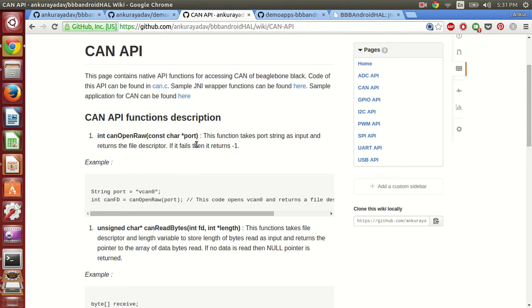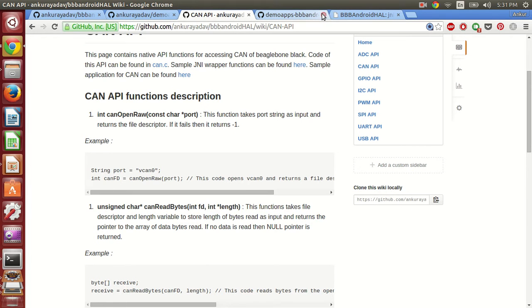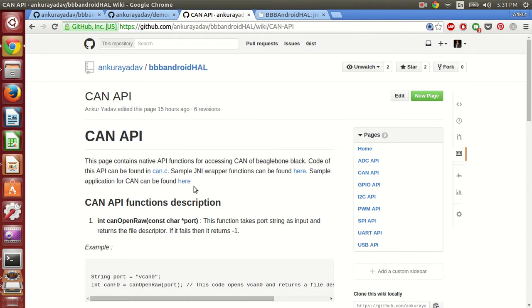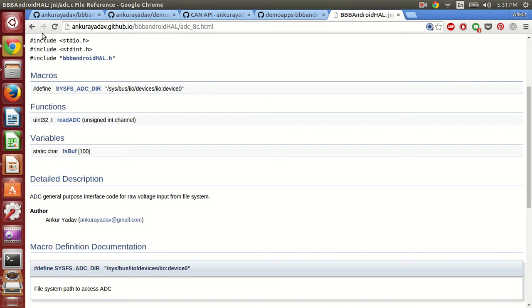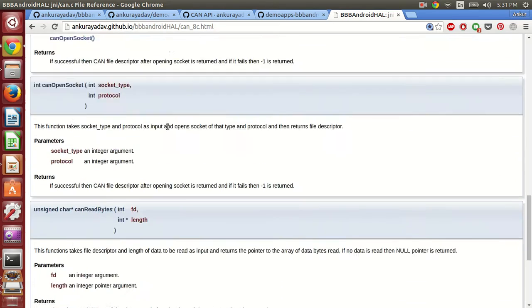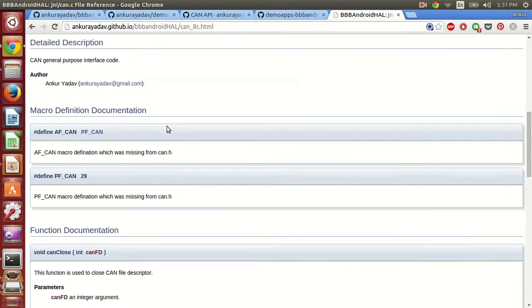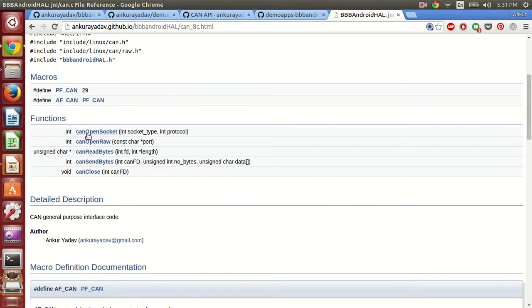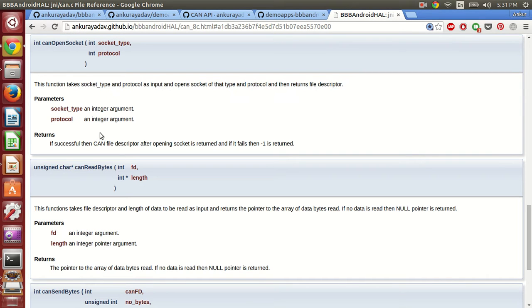So here is the CAN API, and if you click on the sample applications, it will open the sample application. Here you can also see the reference of all the code. So if you want to see what CAN open socket does, then if you click the link, it will show the parameters and return values of this function and what it does.